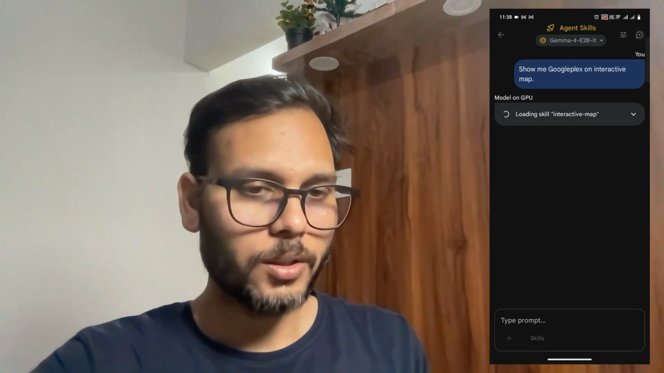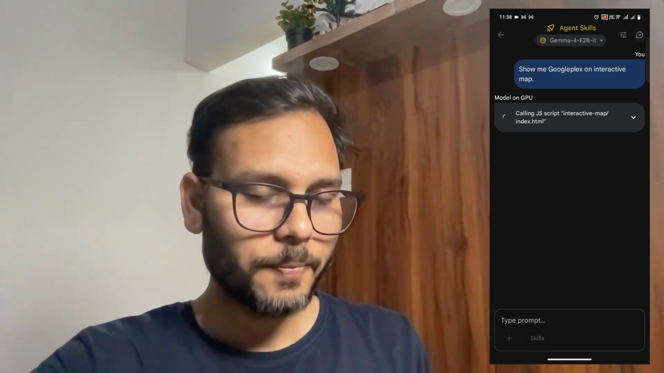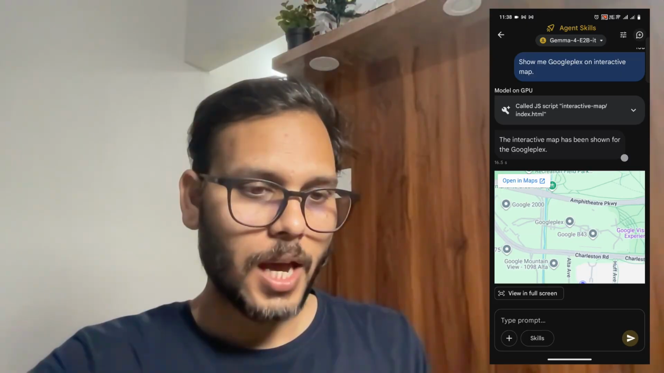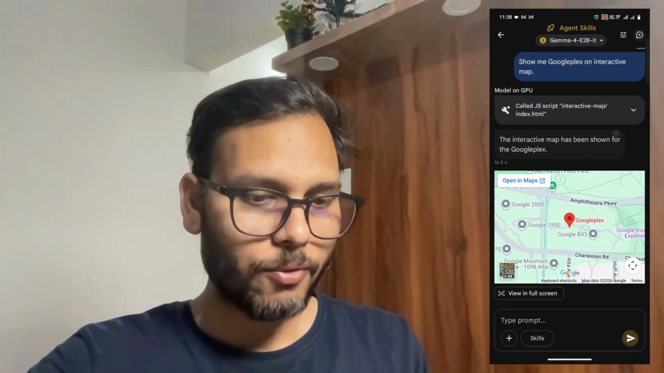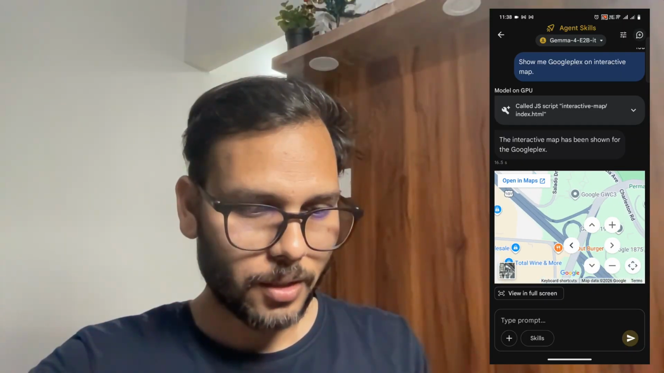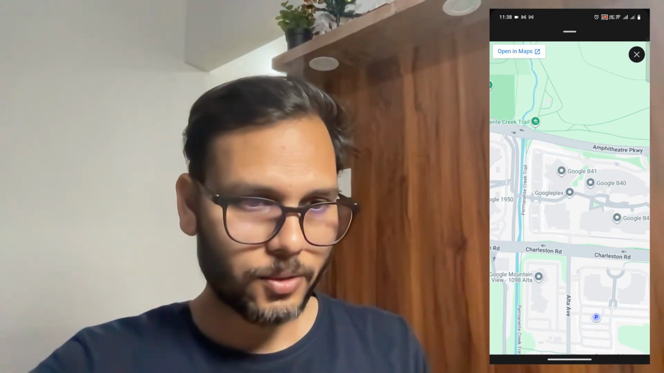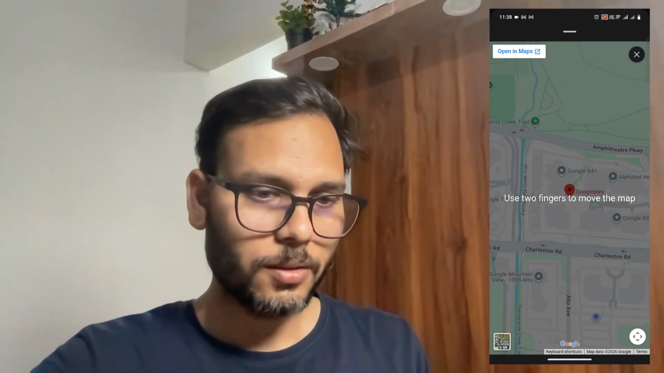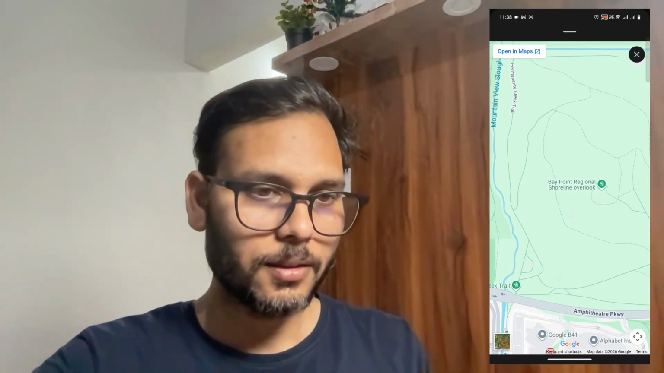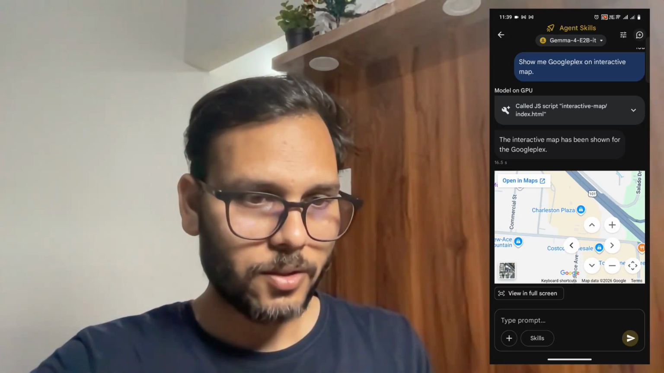This is the Google Plex interactive map. So it is loading and it is calling JavaScript, right? And now it has generated a map for me and it looks like, okay, it's an interactive map. Wow, this is cool. This is inside this app itself. Let's close it. So this is edge agent skill.